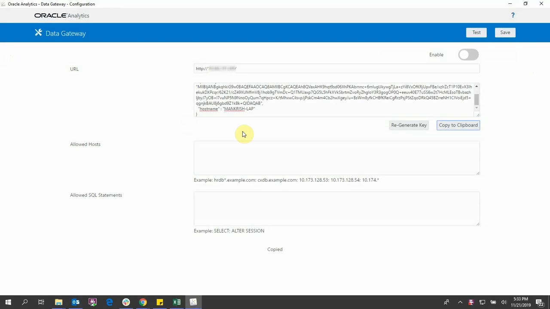Now back in the agent configuration screen, let's save the details and activate the agent. Let's click on Test to verify connectivity, which is confirmed by this success message.